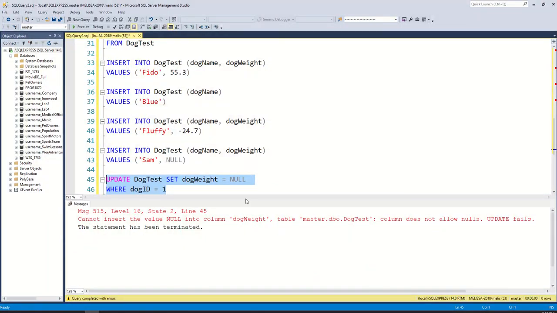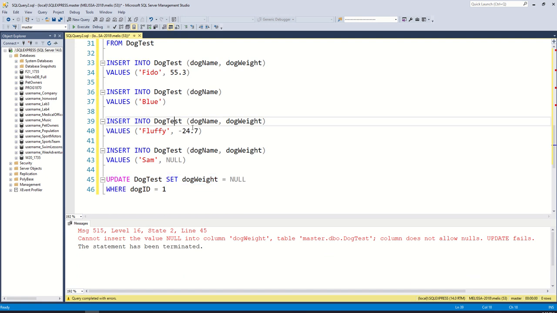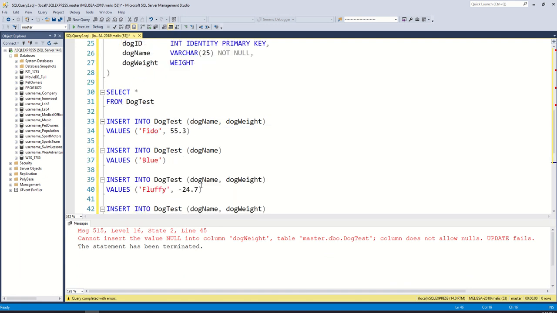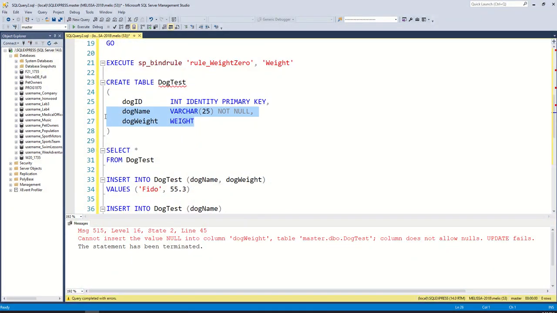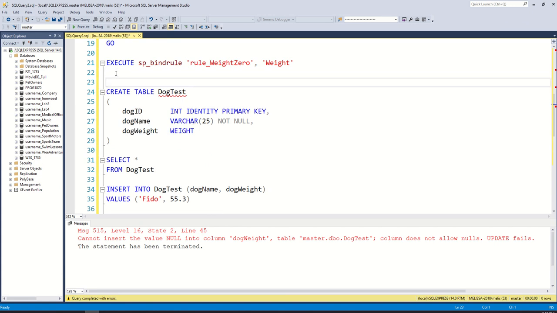So that's all for user-defined data types. They can be very useful if you are doing the same rules, sizes, and constraints on multiple columns across multiple different tables. I demonstrated how to use the data type here, but I could create other tables as well that all use the same data type.